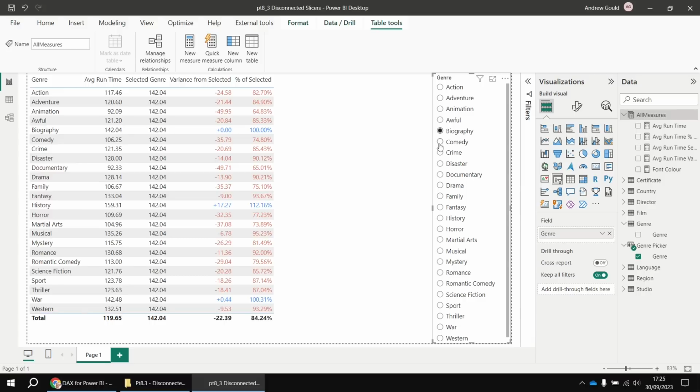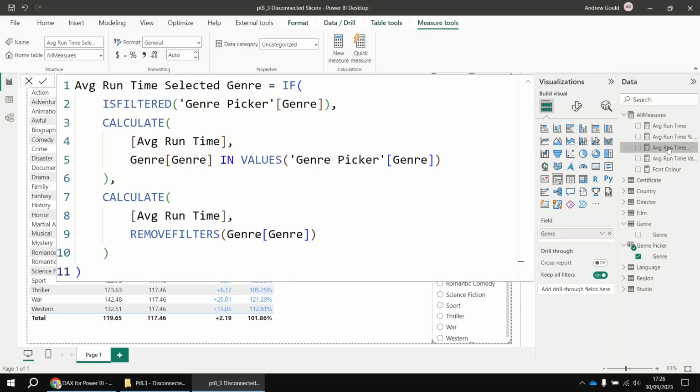So therefore I don't need to test, first of all, if the genre picker genre column is filtered, because it always will be. And I don't need to test if the genre for each film is in the list of items I've selected, because I can only select one. So that means we could go back to the average runtime selected genre and make this measure a lot simpler.